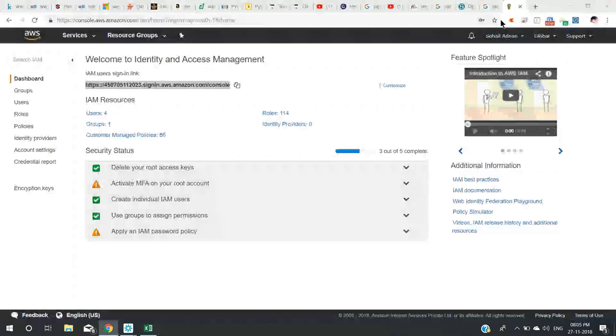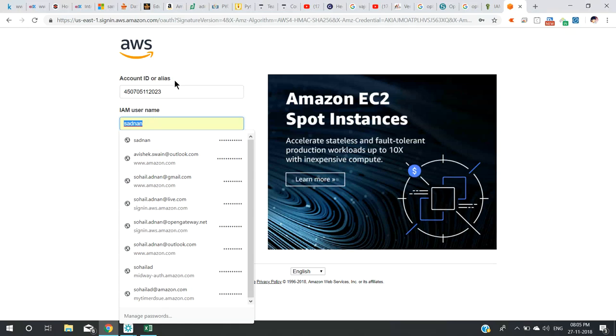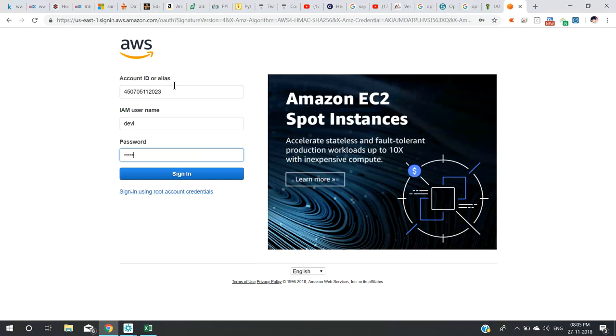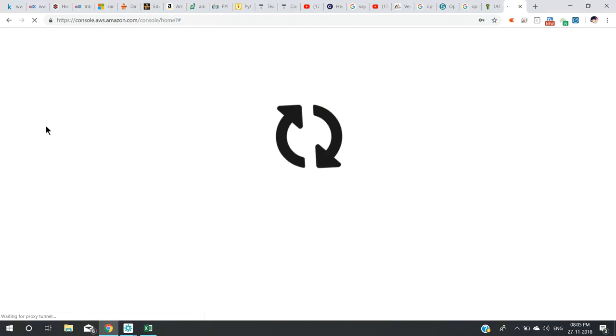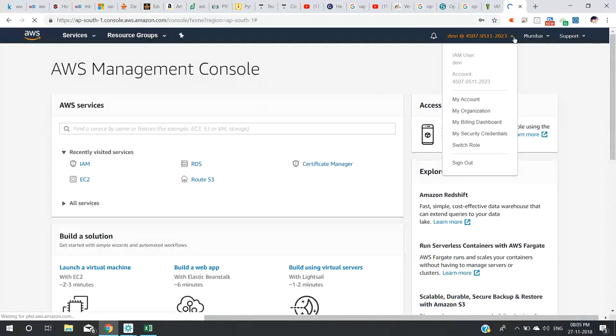I think there's some issue here. It is not opening up. Let me try over here. It'll contradict with my root login, but anyways. Okay, let me log in. Okay, finally it is working. So I've logged into a Divi account here, and if you see, Divi has logged into my account.